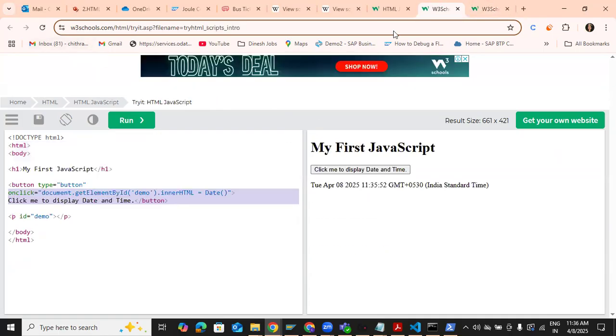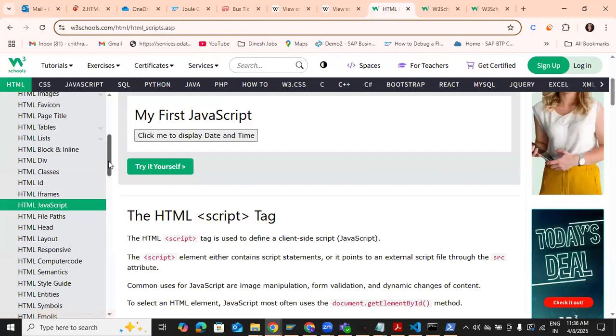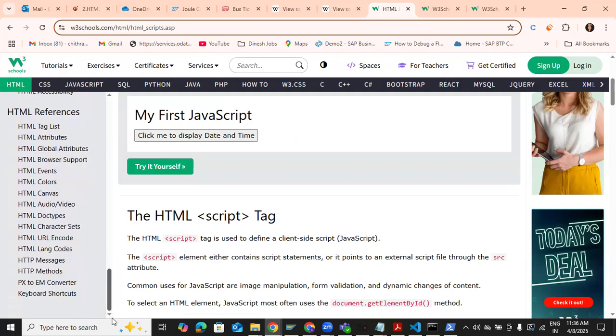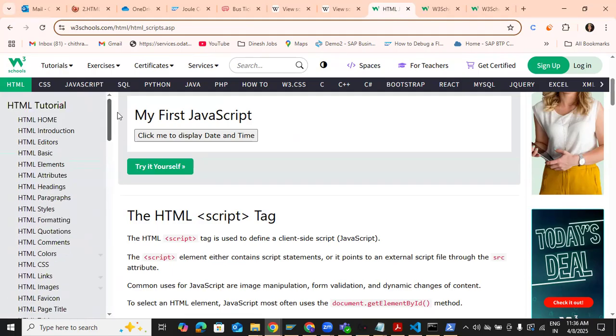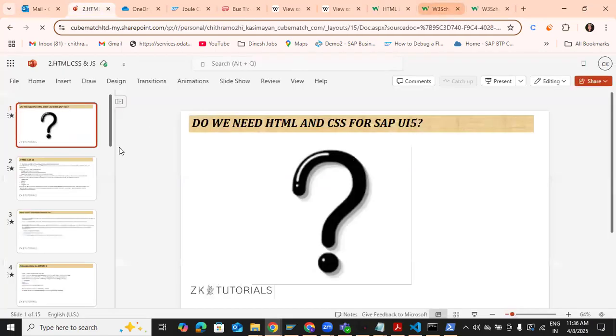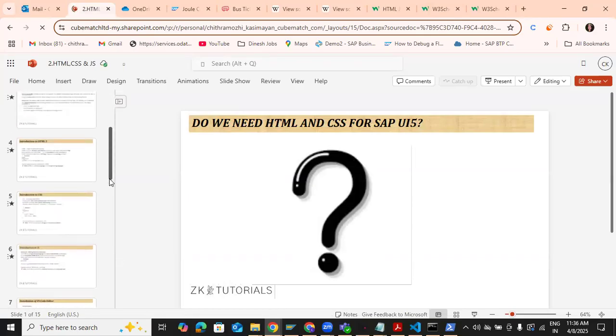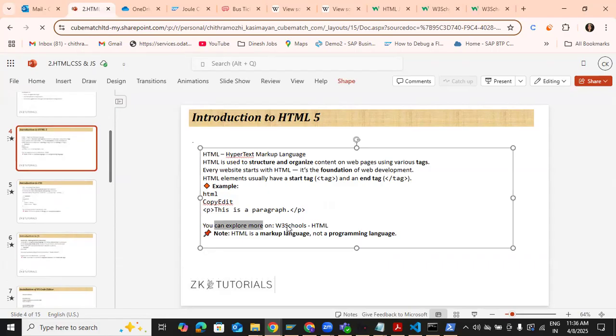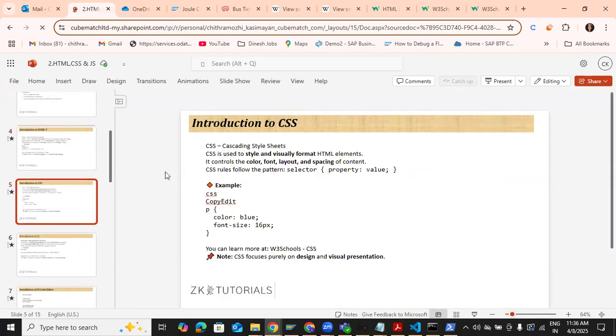When you have time, please get through this website and you can learn HTML from top to bottom. See, I have said please explore. Hypertext markup language. Sorry, I should have told you before. Okay, no worries. Then CSS.